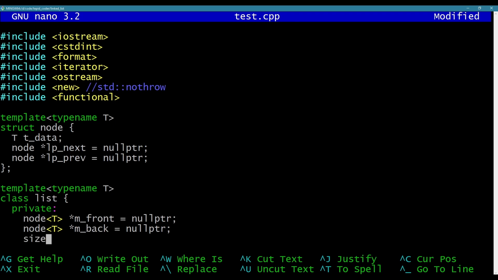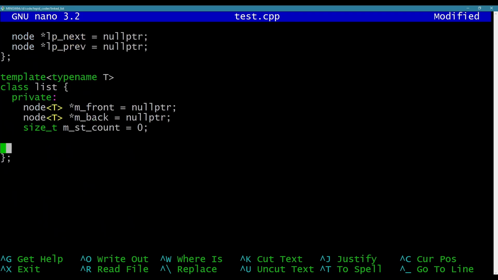The other thing I want to have is the count. It's usually good to have that. So size_t m_count equals 0 by default. Okay, now we have our public methods. So what I want to have here is going to be, let me think here for a second. I'm going to have some iterator classes.